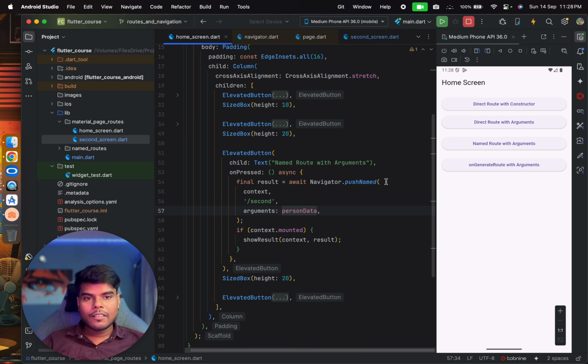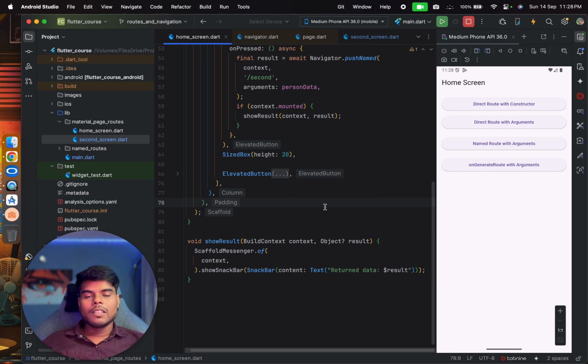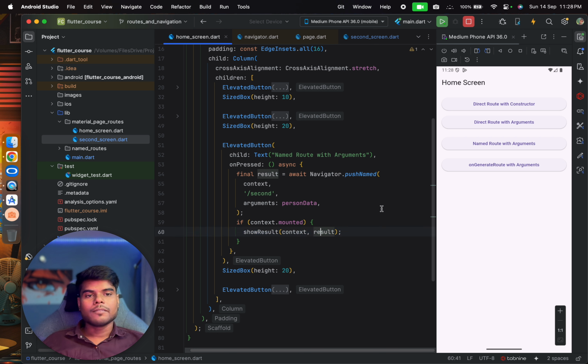So here, since we have awaited the result, we got the data back here, and because it is an async function, there is a best practice that do not use context across async functions. So we are simply checking if context is still mounted, so the screen is still visible, then only display the results via snack bar. So here it is a snack bar, otherwise it will simply ignore this thing. Okay, so this is the named route with arguments.